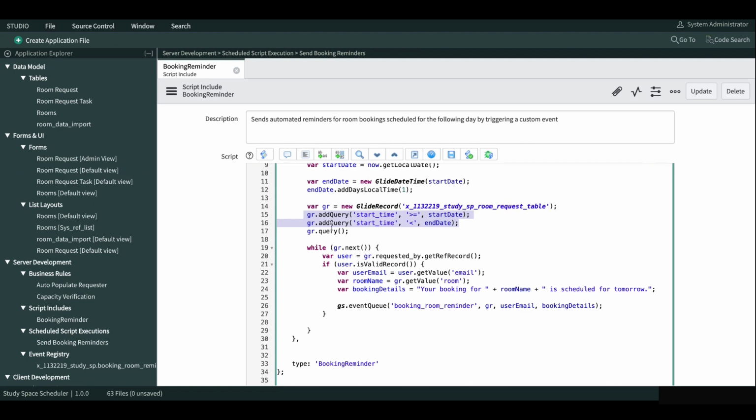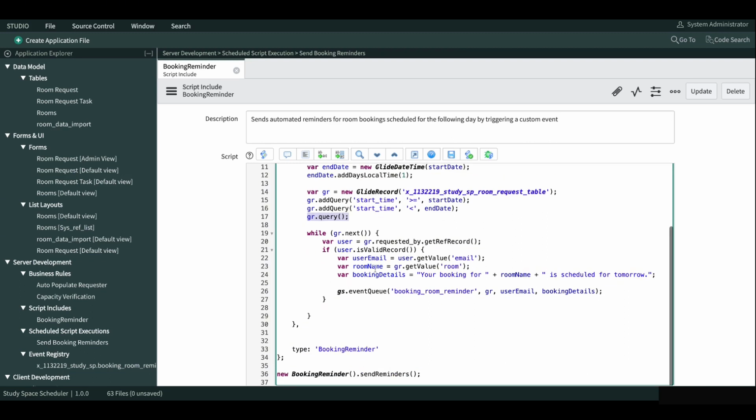And then the second one I have is, I'm still in the start time field and I want that value to be less than the end date. And then finally, I do the query method. That is what actually executes the search.